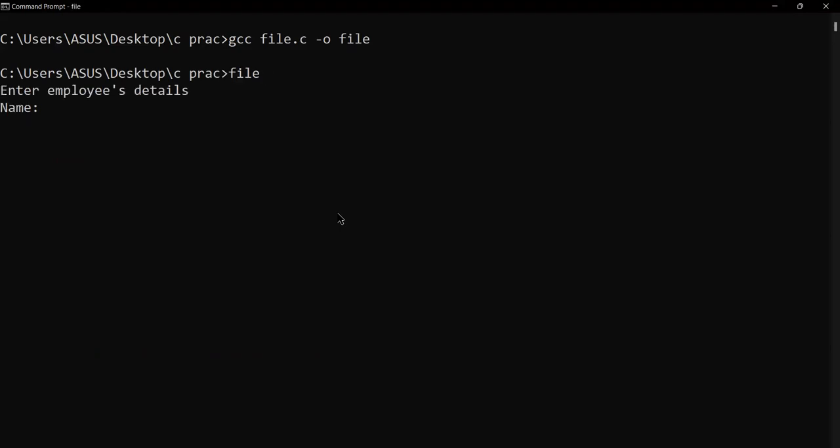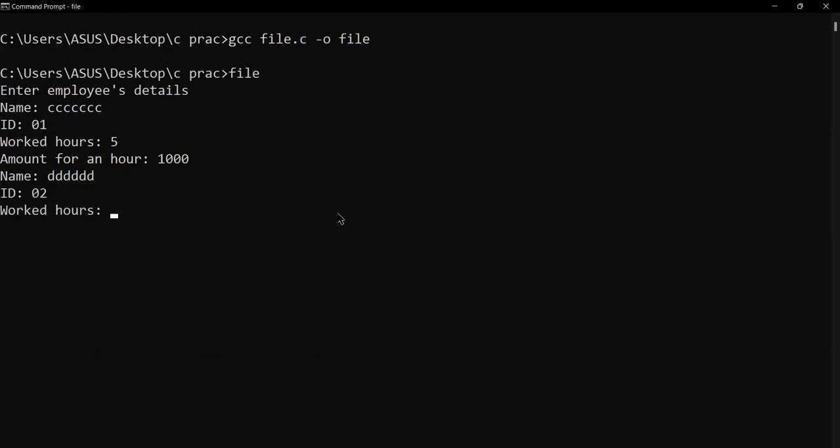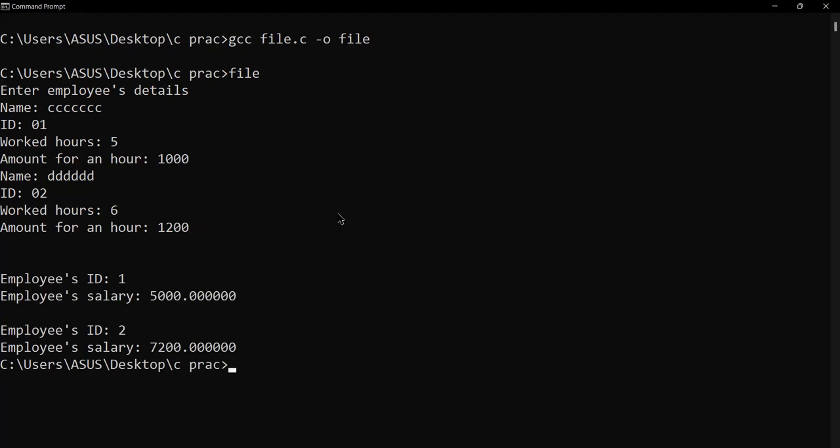First of all, employee name, I create a name, ID is 01. Work hour, 5 hours. Amount per hour, 1000 rupees. Likewise, name 2, I take name as DDDD, and ID is 2, work hour 6, amount is 1,200 rupees. So the first employee salary is 1,000 multiplied by 5, so it should be 5,000. And the second one is 1,200 multiplied by 6, it should be 7,200. Likewise, you can get the final output.